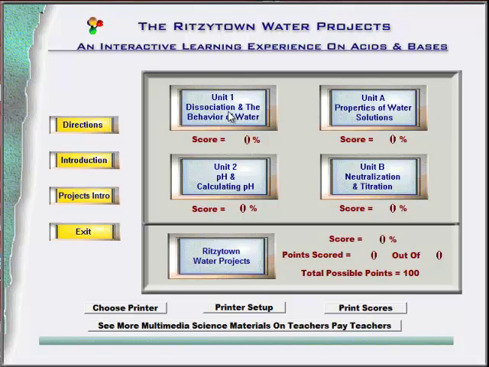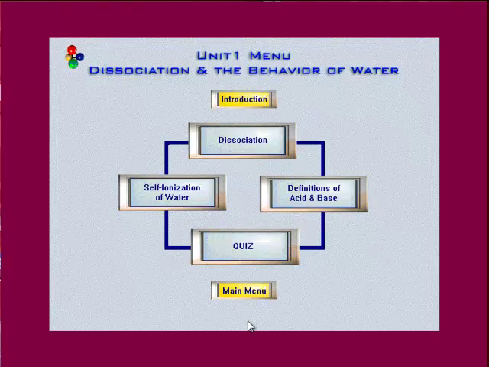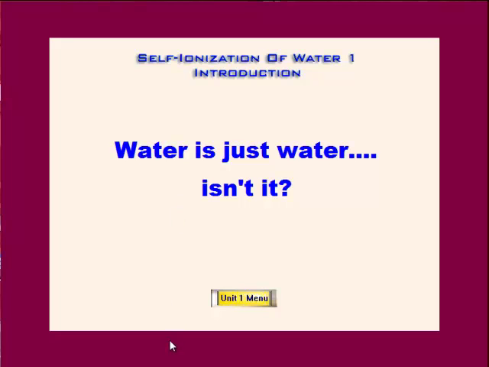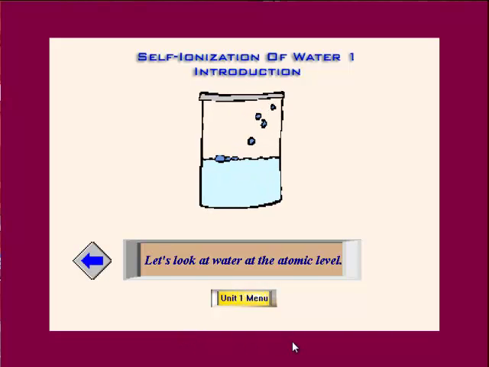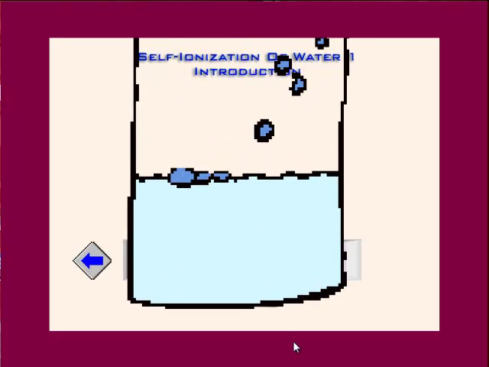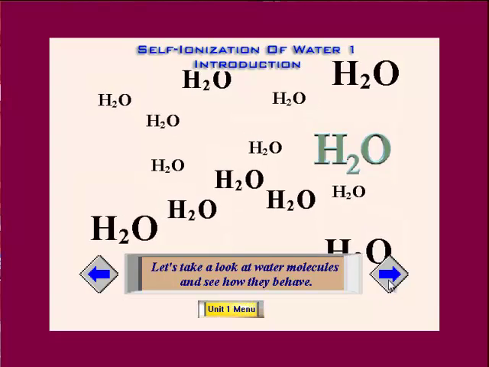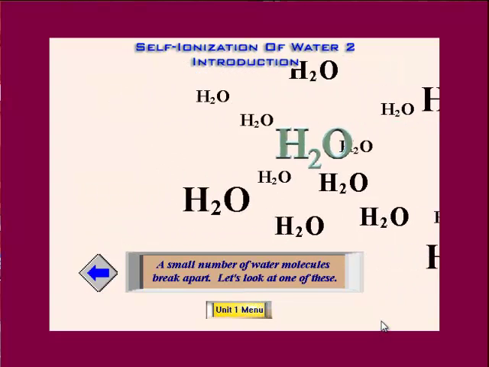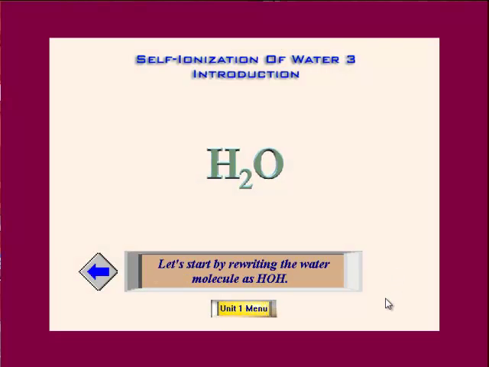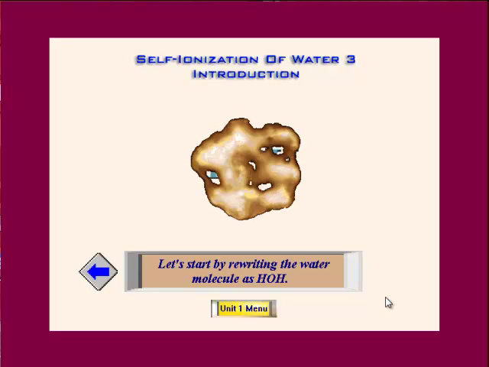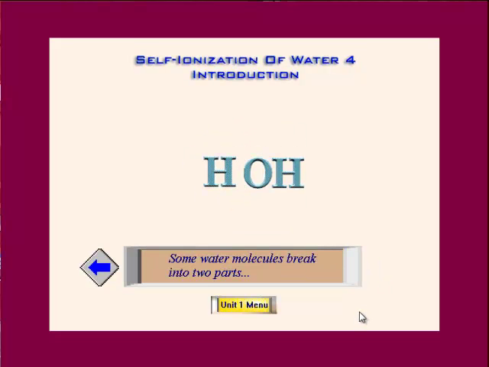Let's start by taking a look at part of Unit 1. It's broken down into definitions of acid and base and self-ionization of water, and then there's a quiz. Let's look at the self-ionization of water. So this is designed to give students an up-close view of exactly what happens that leads to acid and base behavior.